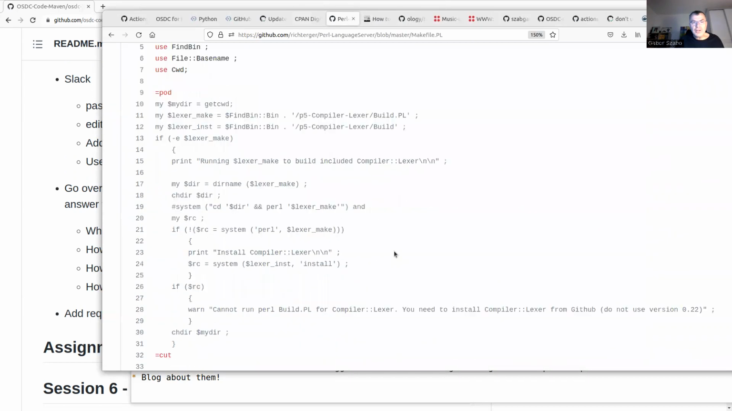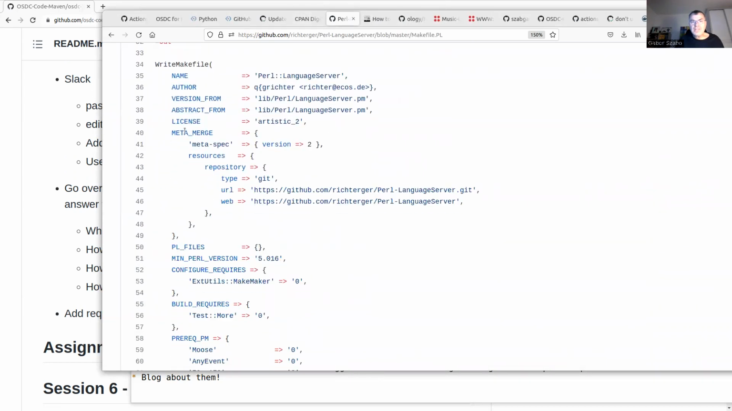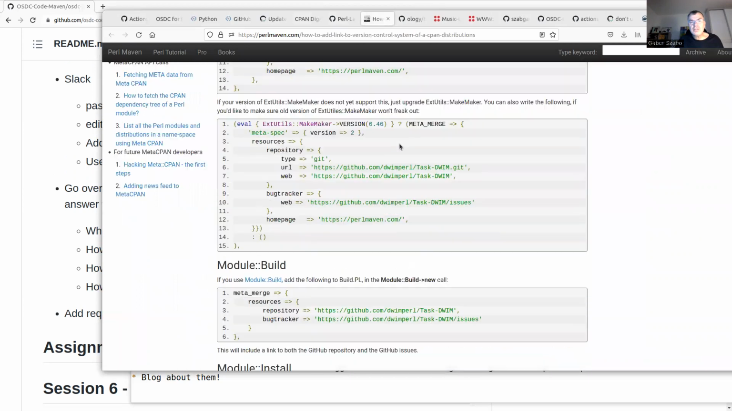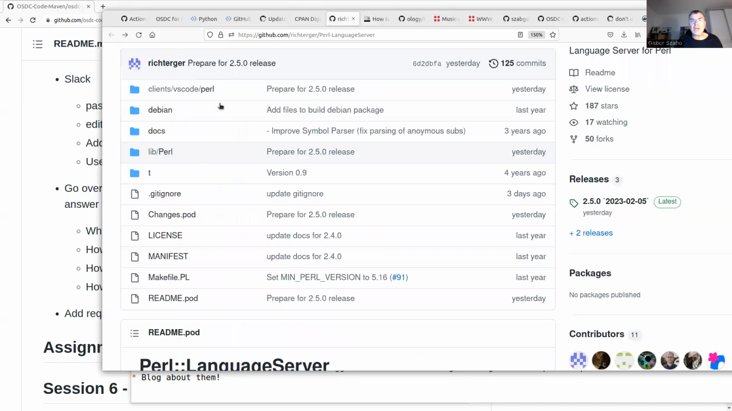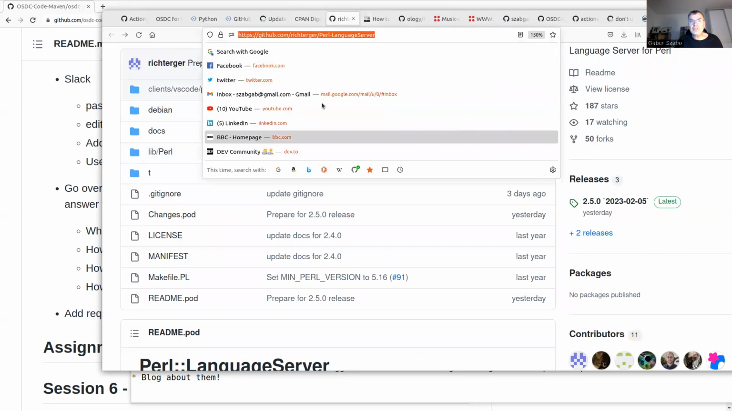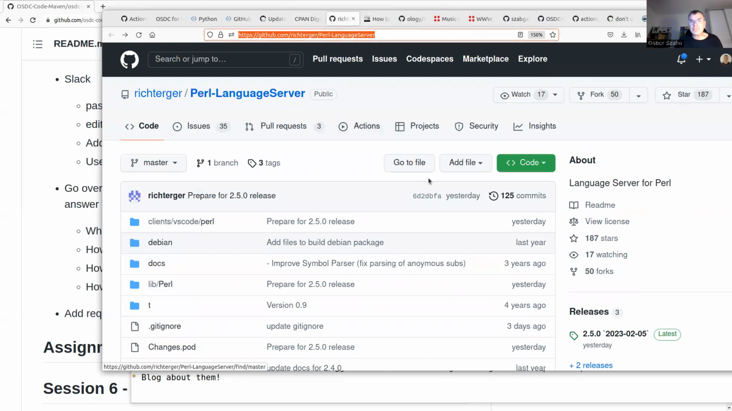So here you see it says META_MERGE, it says resources, repository. But if you look at my article, it says it can also have bugtracker and homepage. So this is basically what you would like to add to the source code of this project. So let's try to do it quickly. Let's see how it can be done. I come here. What time is it? Oh, we have some time more.